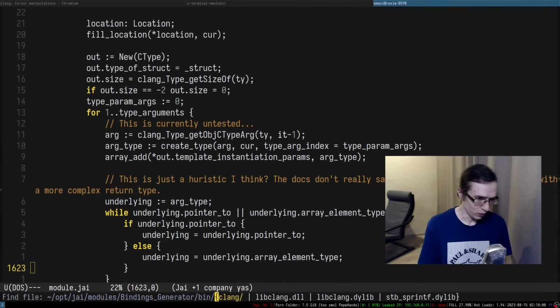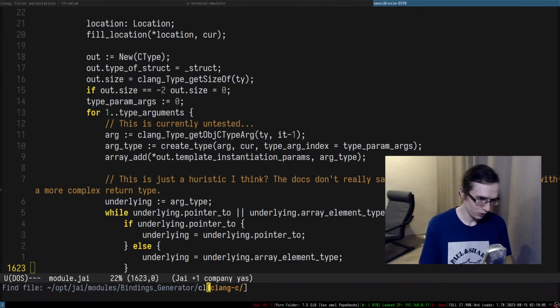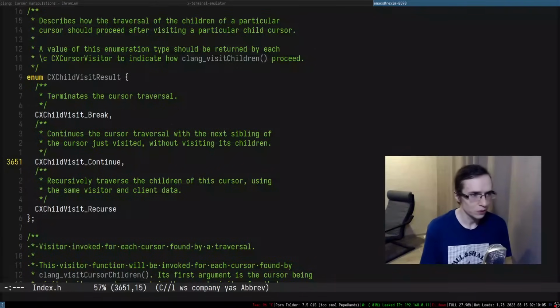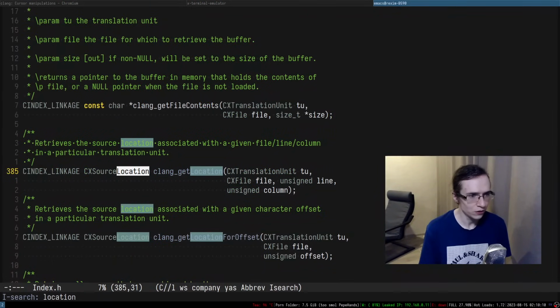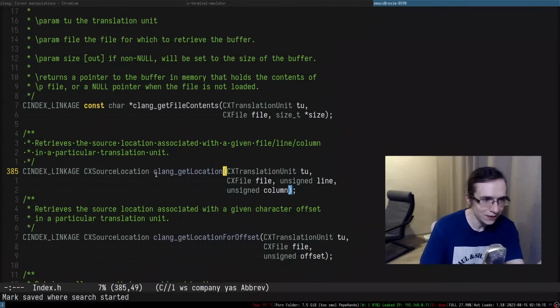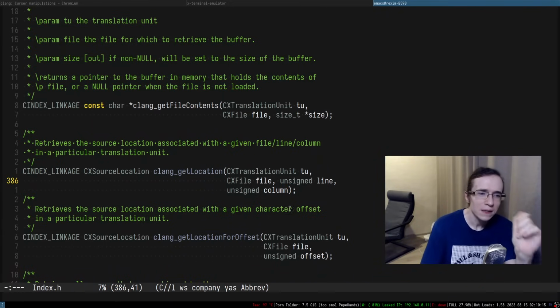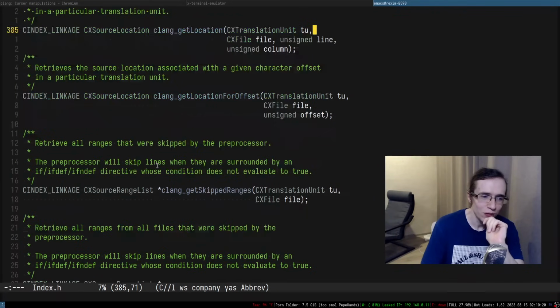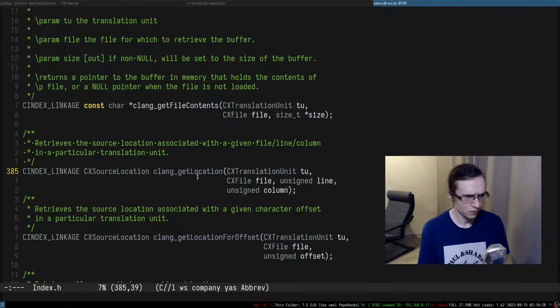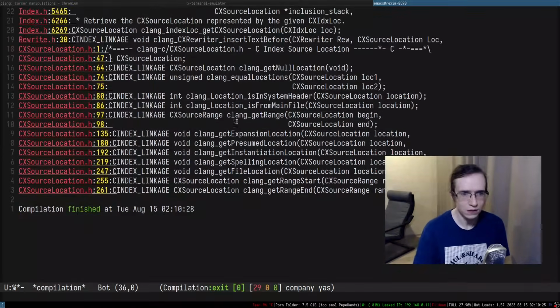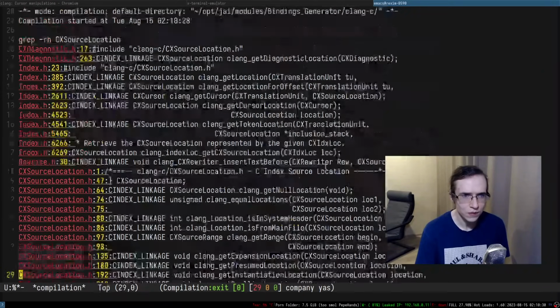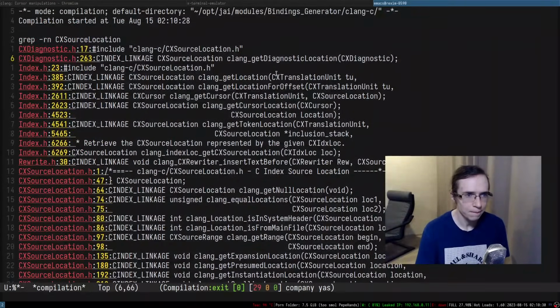Oh boy, oh boy. So clang C index location. C, okay, so there is a C. It's literally called clang_getCXLocation. Okay, so we have to provide translation. Well, so it also has file. So source location. Maybe there's some things in here that also get the file and the cursor.